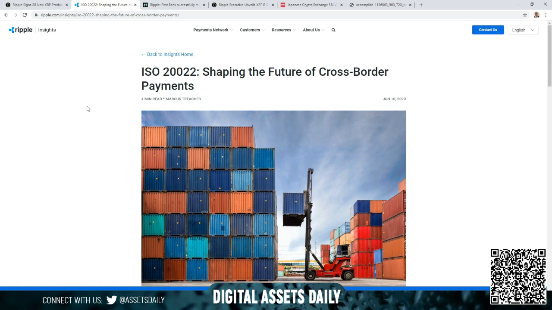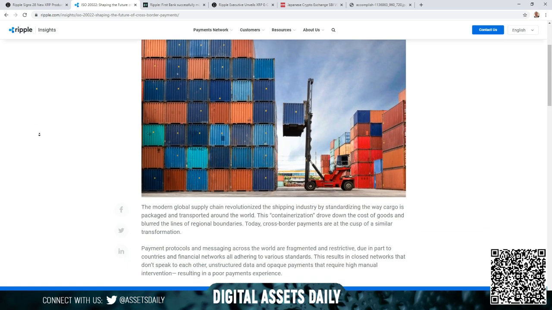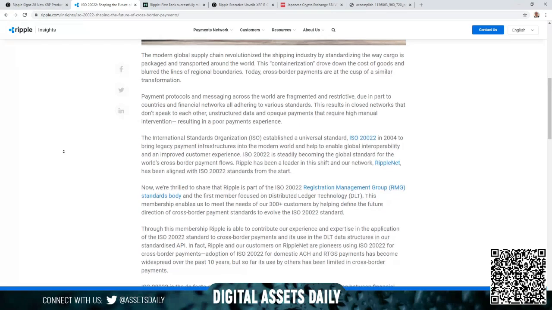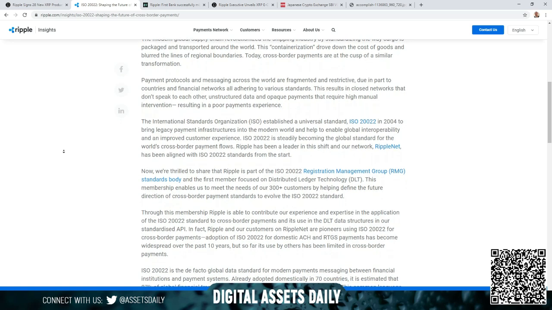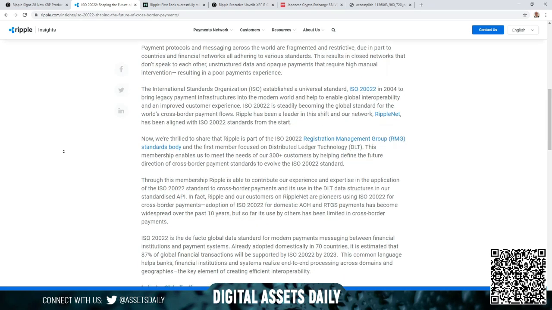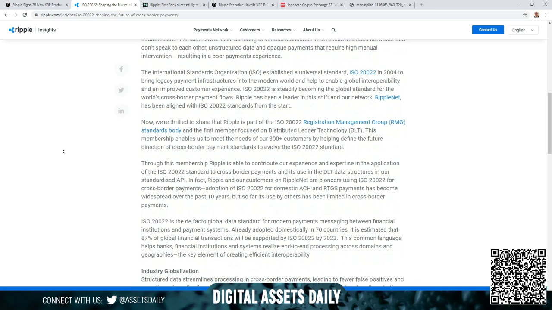Next article is ISO 20022, Shaping the Future of Cross-Border Payments. The modern global supply chain revolutionized the shipping industry by standardizing the way cargo is packaged and transported around the world. This containerization drove down the cost of goods and blurred the lines of regional boundaries. Today, cross-border payments are at a cusp of a similar transformation. Payment protocols and messaging around the world are fragmented and restrictive, due in part to countries and financial networks all adhering to various standards. This results in closed networks that don't speak to each other, unstructured data, and opaque payments that require high manual intervention, resulting in a poor payments experience.